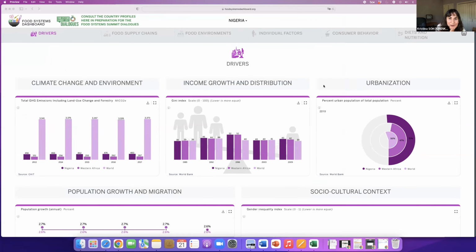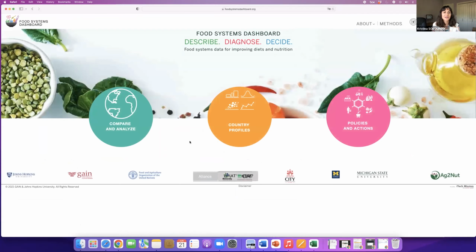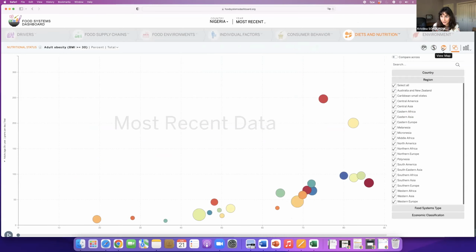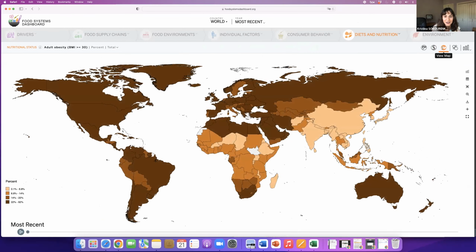Next up, I want to show you another functionality of the food systems dashboard. We just did a deep dive into Nigeria as a country, but what if we want to compare Nigeria to other countries? Or what if we want to see how the whole world is doing on a given indicator? This is what this compare and analyze feature here is for. So I go to the home page by clicking on the logo up here, and I click compare and analyze, and it will show me a map. And here I can look at different indicators, the same four components of the food system with outcomes as well as the drivers here.